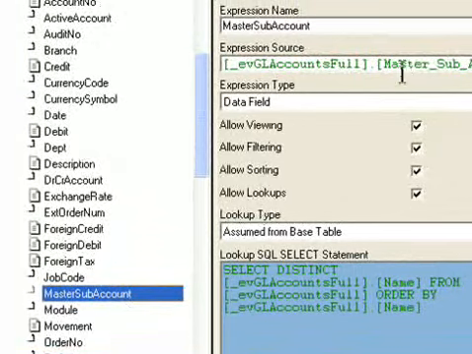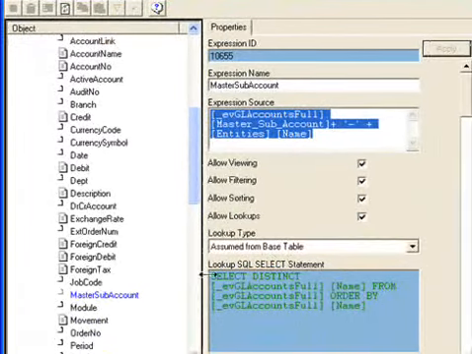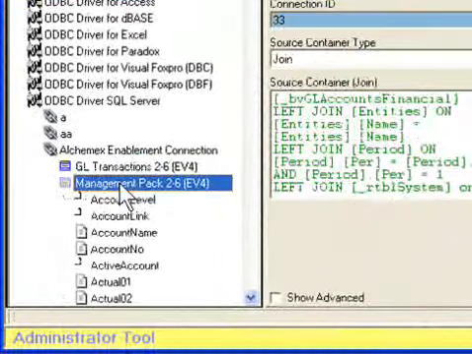In the master subaccount field, I change the syntax of the expression source slightly. What I say here is that my master subaccounts needs to be concatenated with my entity's name. So in other words, my account number needs to be joined to my company name. Once I have done that for my master subaccount within the general ledger transactions container, I move to my management pack container. Again, I scroll down to my master subaccounts.